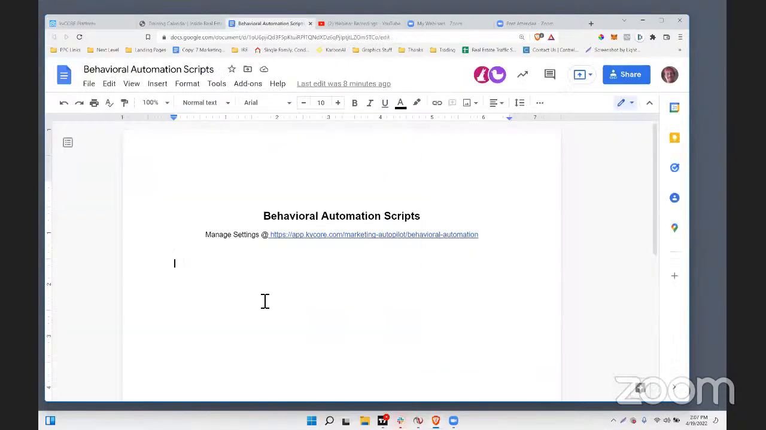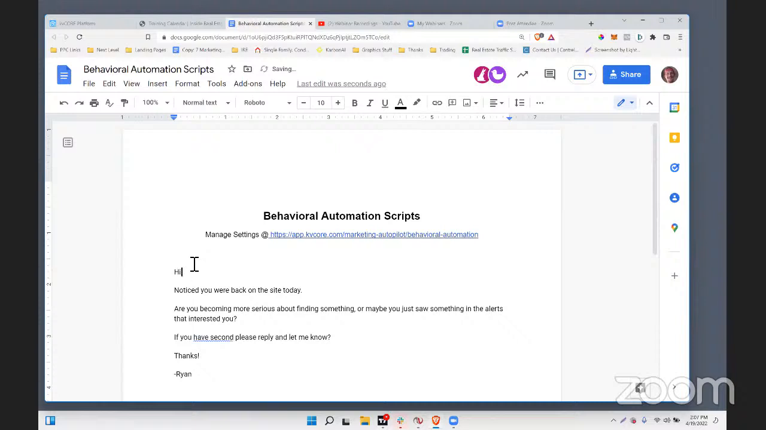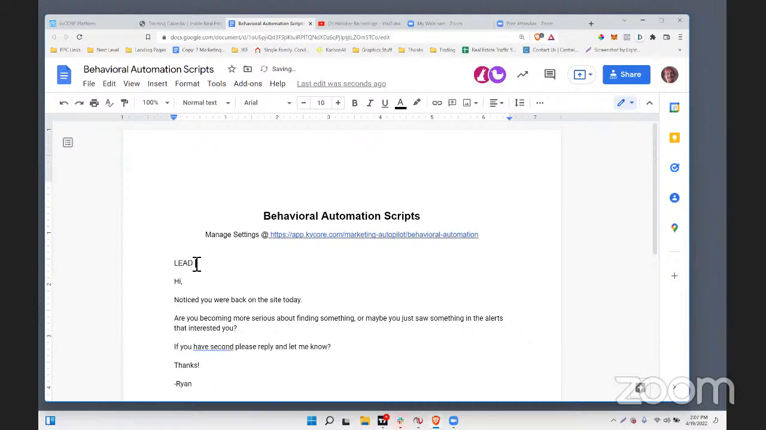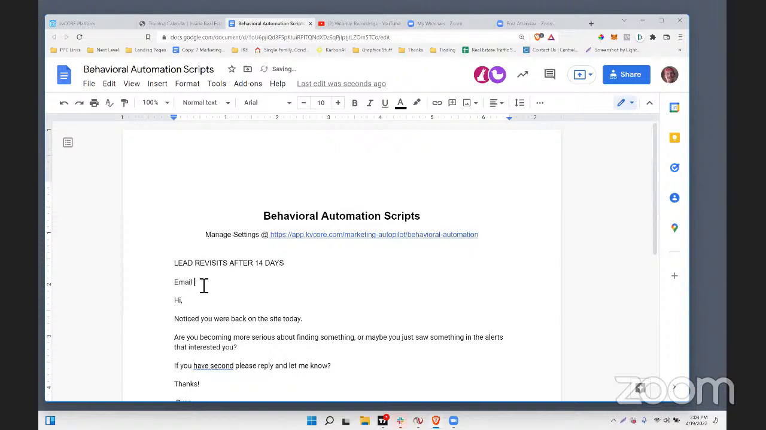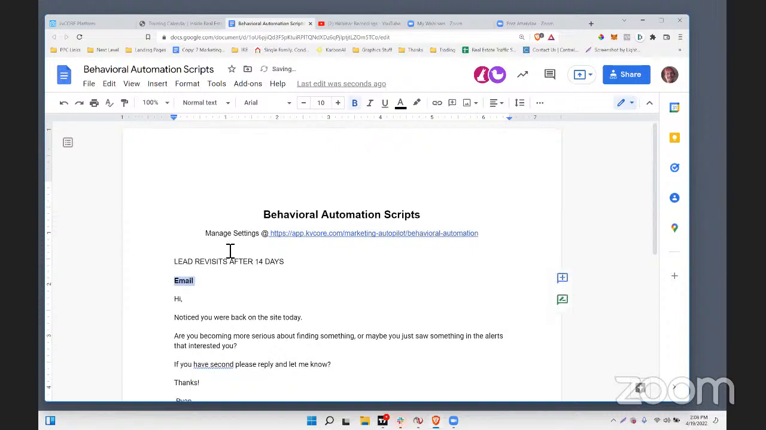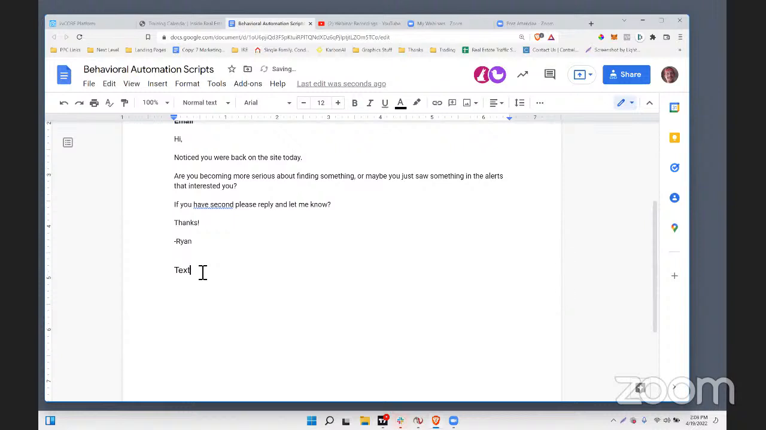And what I was going to do, guys, is just put these here under lead revisits for anybody who wants to use them, right? Revisits after 14 days. Okay, and we'll do email. And then we'll do text.